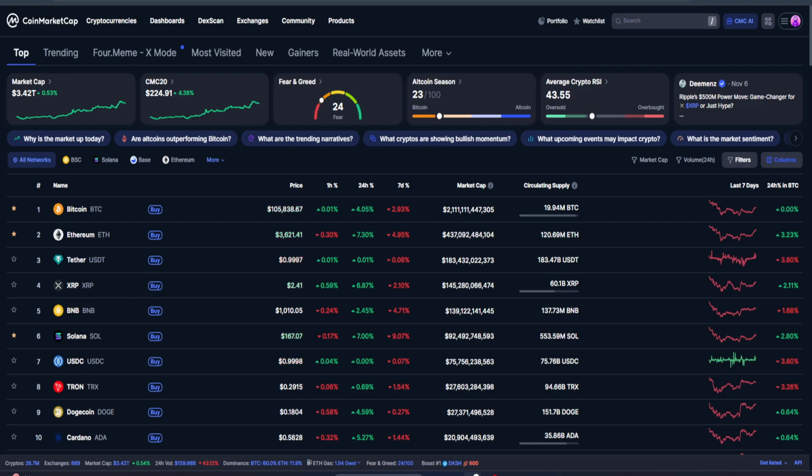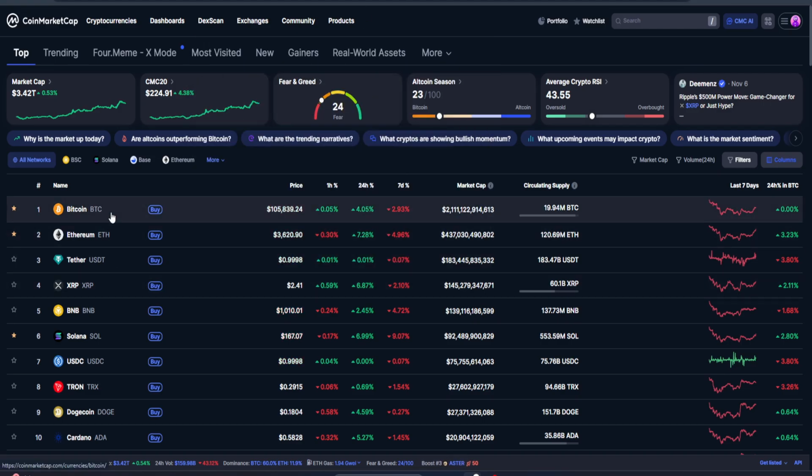First, you'll need to access the CoinMarketCap website. Simply open your preferred web browser and type in CoinMarketCap.com. This is a well-known and trusted platform for tracking the performance of various cryptocurrencies, providing comprehensive data that includes market capitalization, volume, and price information. Once you're on the homepage, you'll see it's packed with a wealth of resources and tools designed to give you the most accurate and up-to-date information on cryptocurrencies.